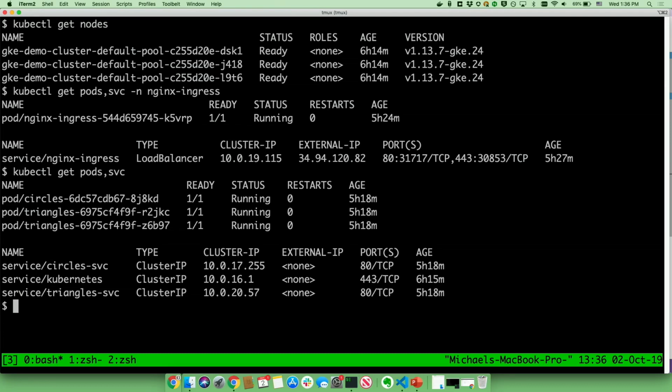Now, I also already deployed my application pods. So this is an example from the slides. We have one circle pod and two triangle pods and the corresponding services for them. So now what I want to do is to use our VirtualServer resource to expose our circles and triangles pods to our clients.